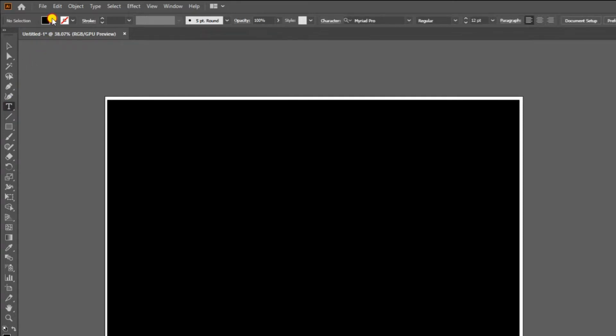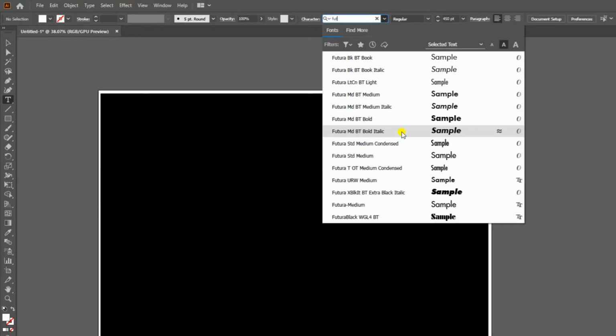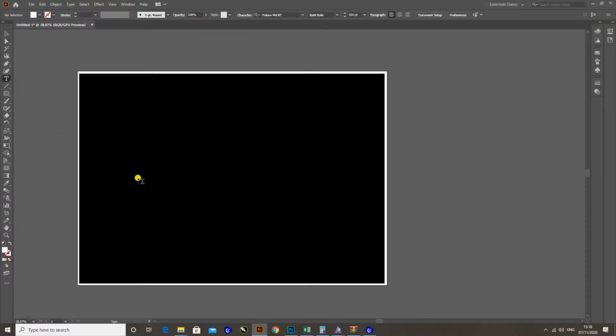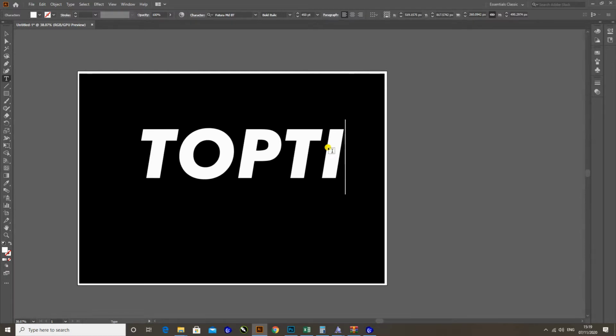Then let's add a text. For that, here I am adjusting the settings of the text before typing the words. Select the color of the text as white. Font size 450 pt. And here I am selecting the font style as Futura Bold Italic. Now let's type the text. Here I am just using our channel name, Top Tips.